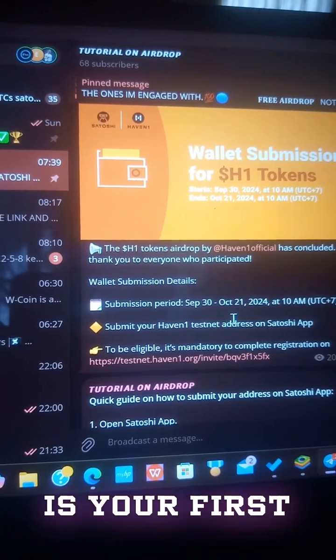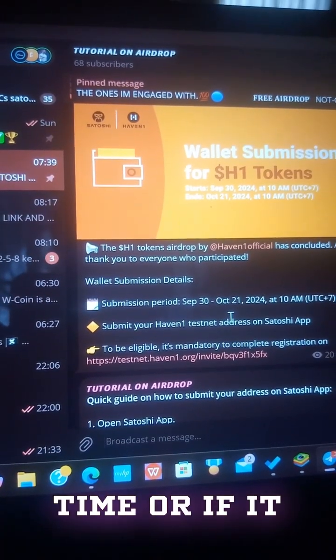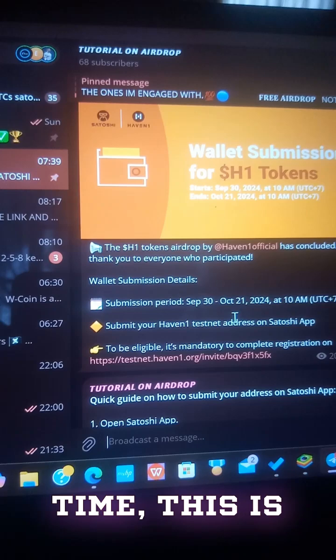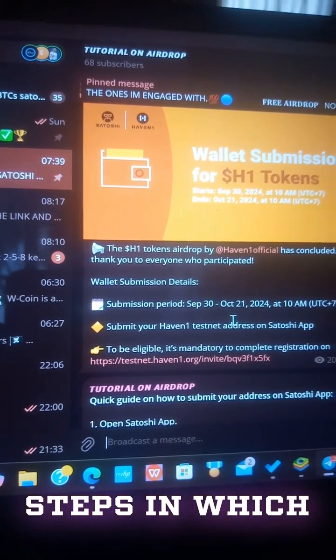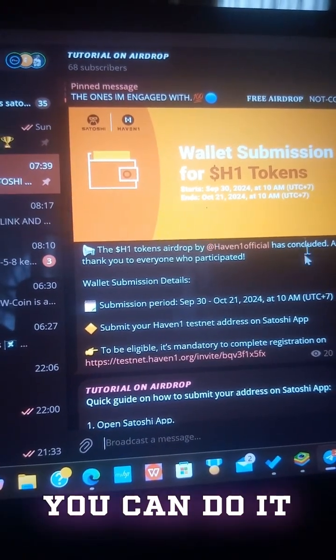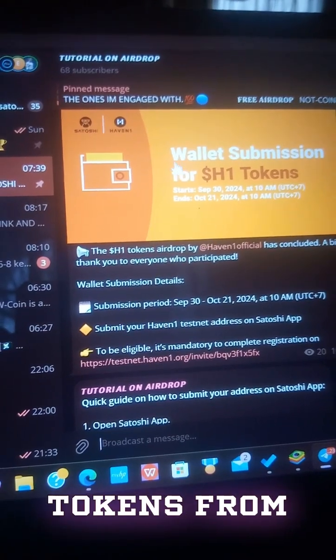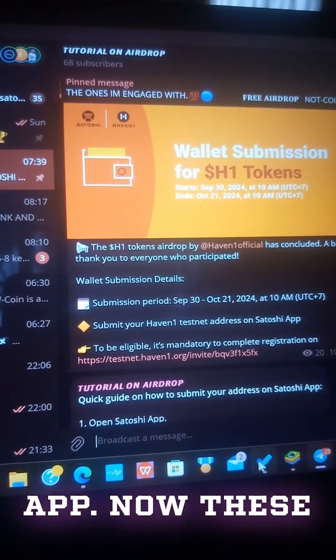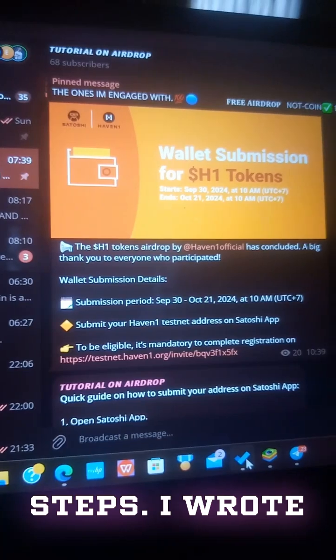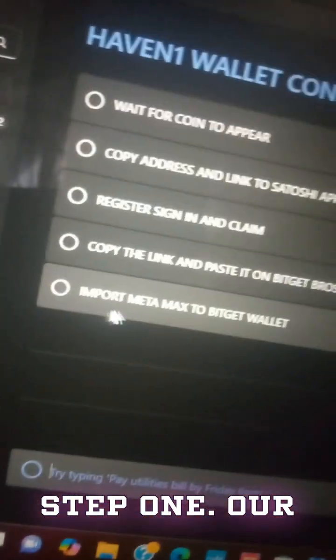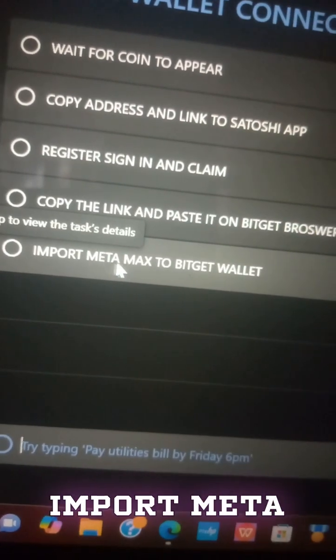But if you haven't, this is your first time. If this is your first time, this is what you do. There are 5 steps in which you can do it for you to be able to withdraw your tokens from the Satoshi app. Now, these are 5 steps. I wrote them out. Now, step one is to import MetaMask to our Bitget wallet.